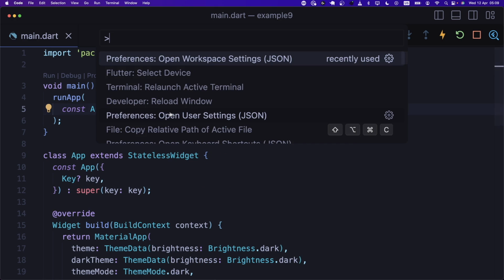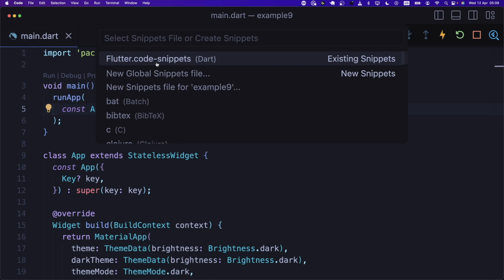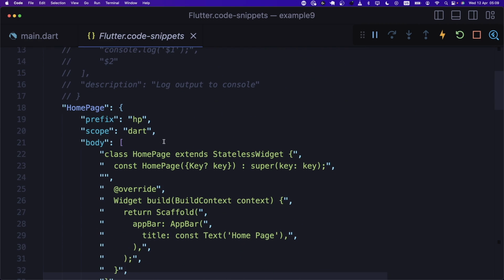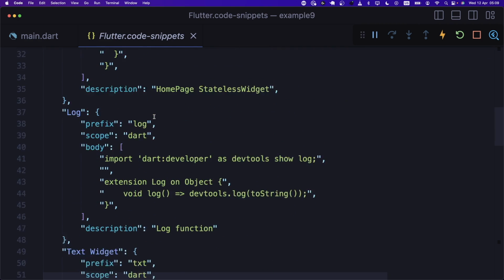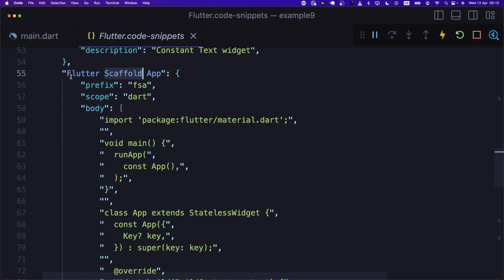So if I go to snippets, I think configure user snippets, I have Flutter code snippets in here, and you can see I have my log and I have FSA, which is Flutter Scaffold Application. I've named it. I mean, this is just a name I've come up with. It doesn't necessarily have to be called FSA. A lot of people in my videos actually wonder, where does FSA come from? And this is simply because I've set this up in Visual Studio Code.